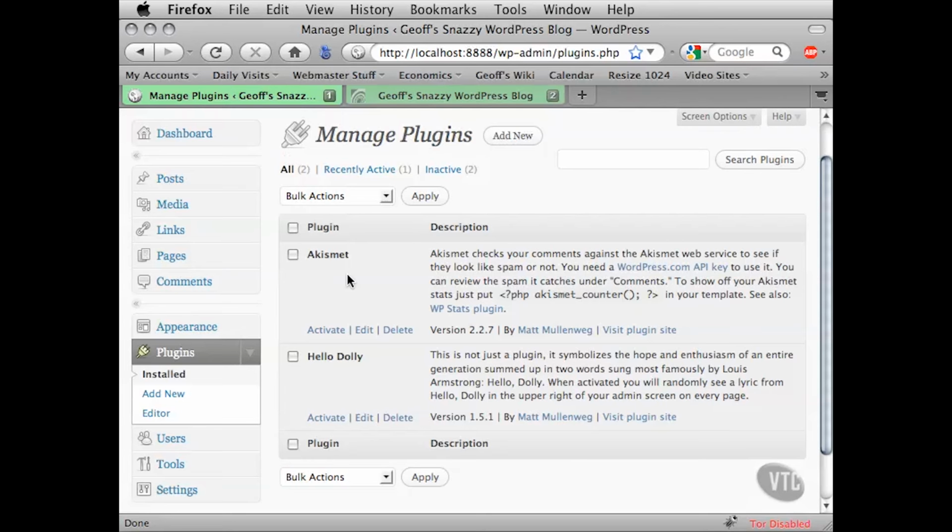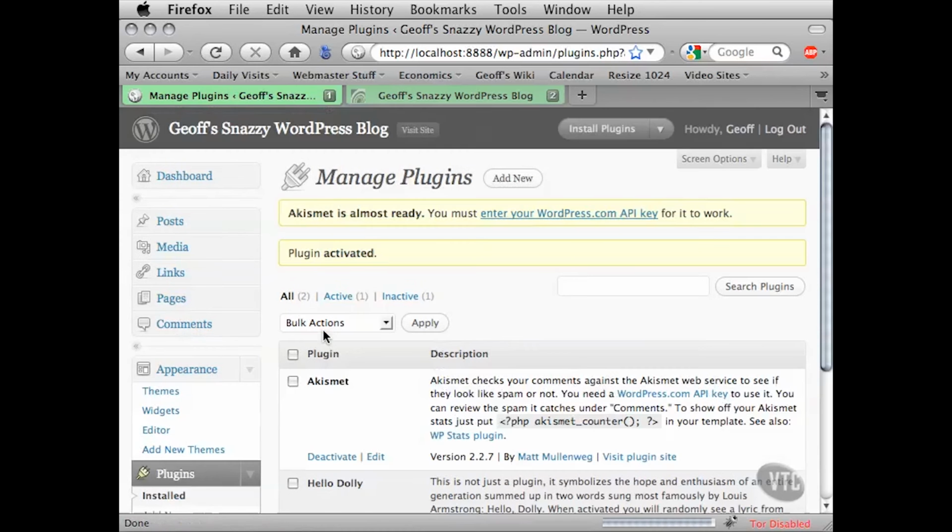There's a difference between an installed plugin and an activated plugin. We can have, for example, 5 plugins installed on our blog, but only have 2 of them activated and actually running on our blog. Underneath Akismet, you'll notice we have Activate, Edit, and Delete. I'm going to go ahead and click on Activate. Okay, great. That brings us into this screen here.